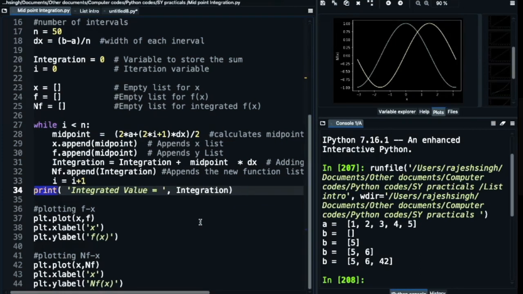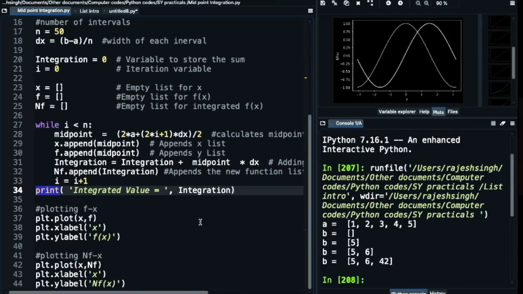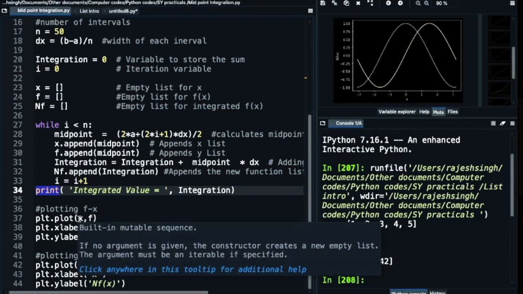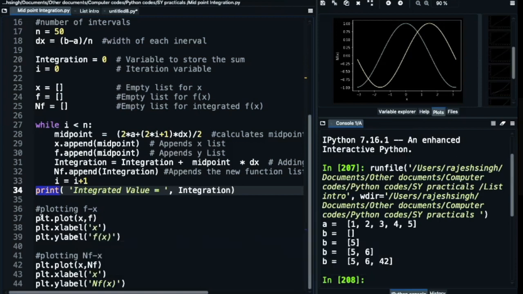Then here you are already familiar with the plotting. The last few lines are simply for plotting the functions. So here I am plotting the x. We can use plt.plot with x and f. So x will be plotted on the x-axis, f will be plotted on the y-axis. You can put labels. So this is my old function and this is my new function. So I can print both of them.